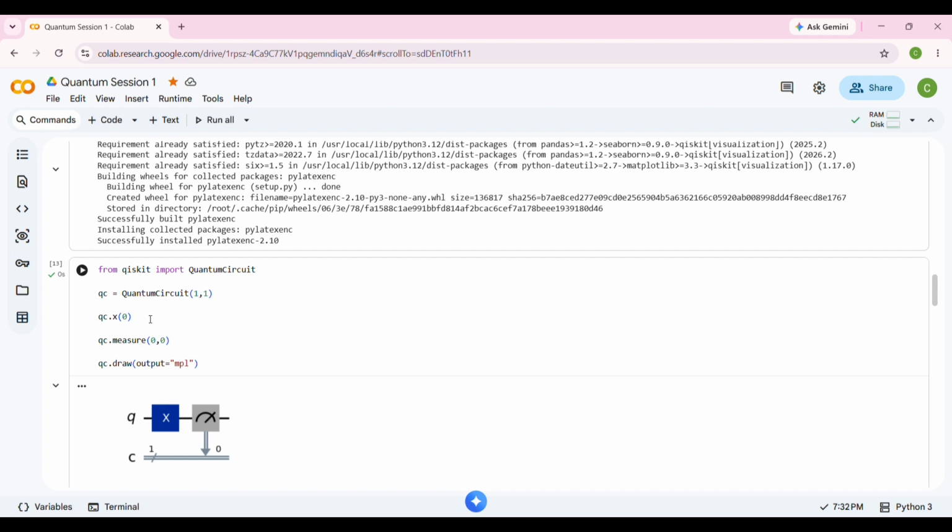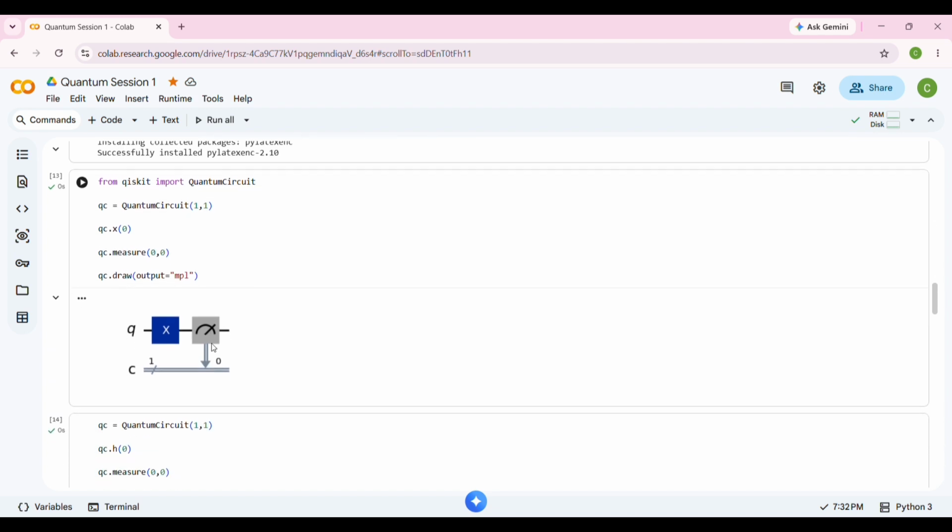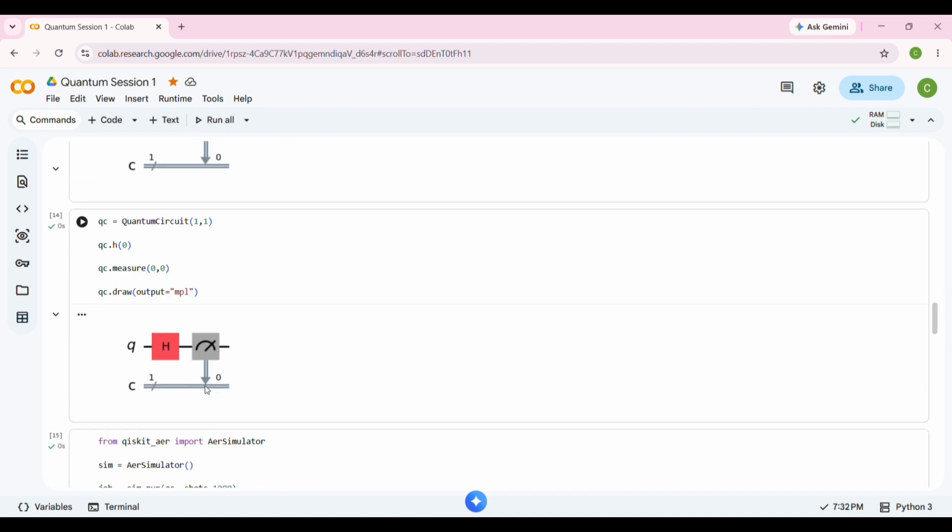I have created a qubit and a classical bit, applied the X gate onto the qubit, and then measured it as 0, 0, which means qubit 0 is measured and the value is stored in classical bit 0. Here, initially it was qc.draw without any output. Now it is output equal to mpl. MPL is matplotlib. This is how the circuit looks.